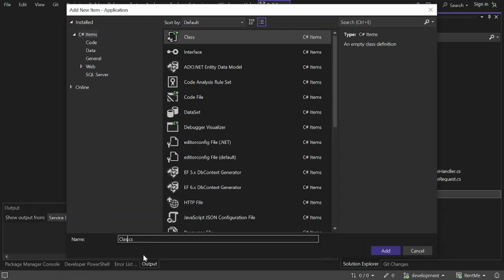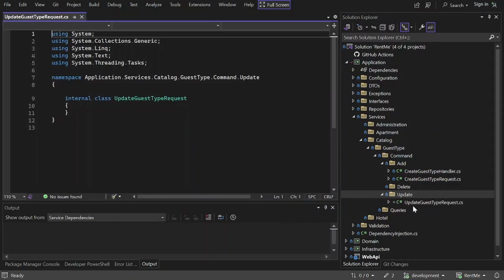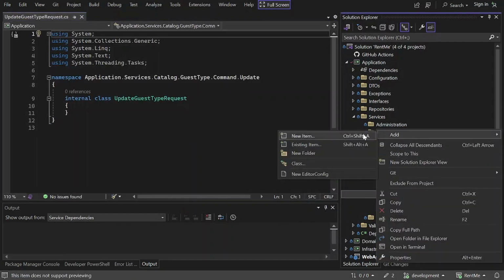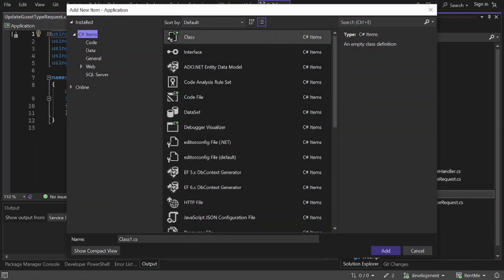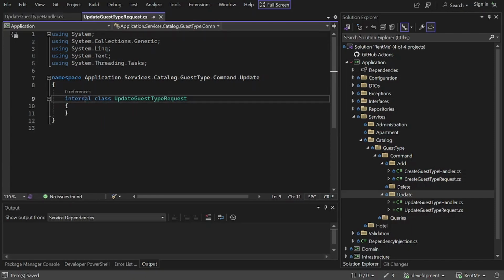So we go here, Update Guest Type Request. And we also create update guest type handler, like that. Make this public. This is not public.